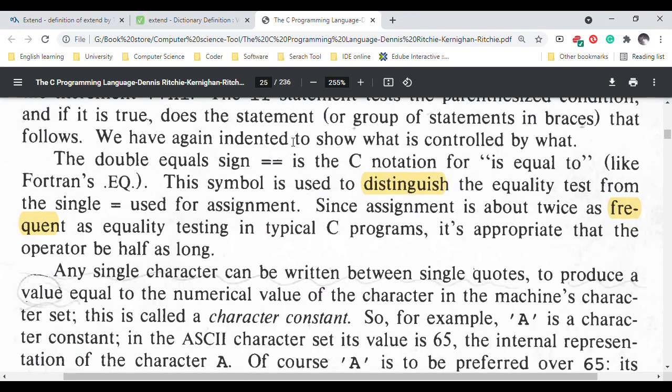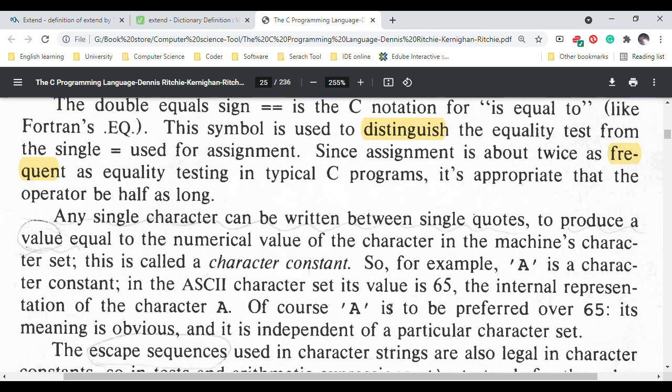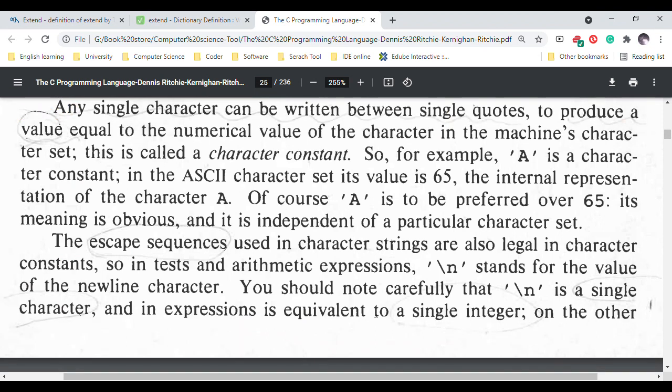Since assignment is about twice as frequent as equality testing in typical C programs, it's appropriate that the operator be half as long. Any single character can be written between single quotes to produce a value equal to the numerical value of the character in the machine's character set. This is called a character constant.